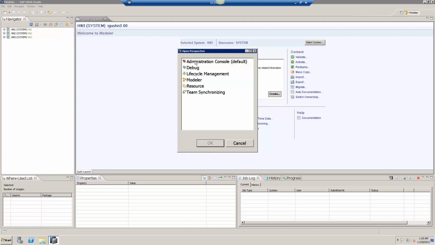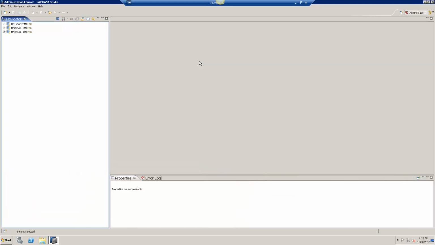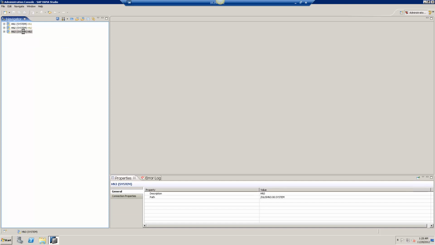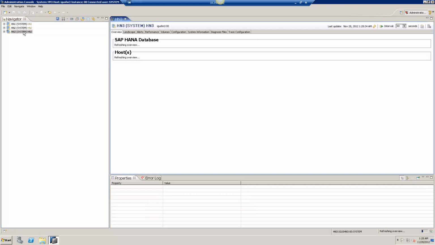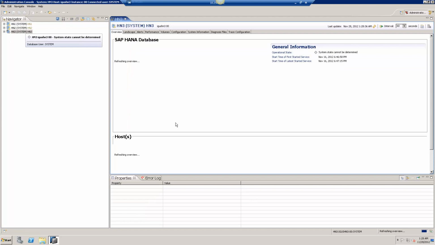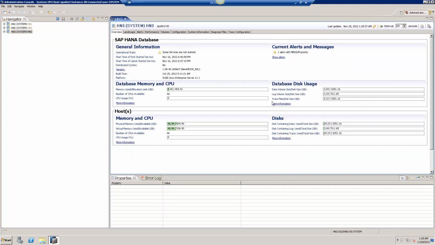So let me start with the first one. First one is administration console. So what it is used for and how it looks like, let me show you that. Let's double click that, and you can click on any of the HANA servers and just double click on that particular HANA system. On the right side you have the admin interface.